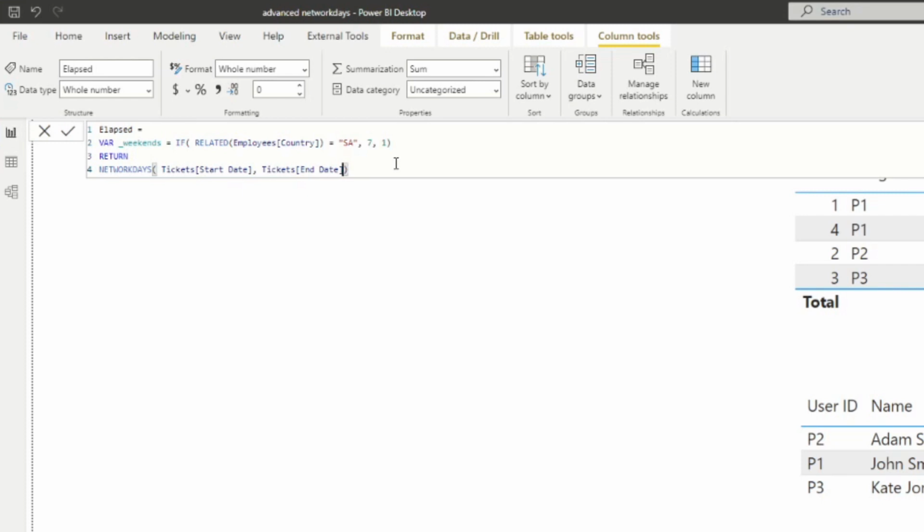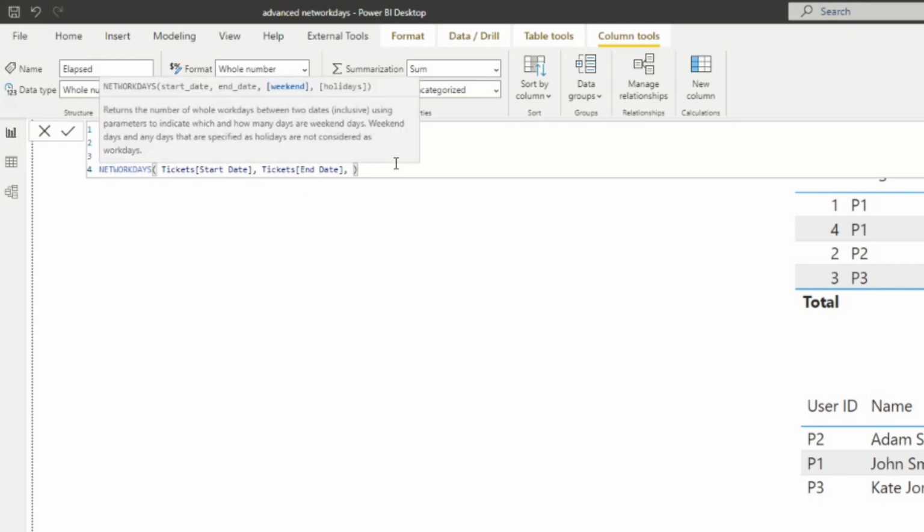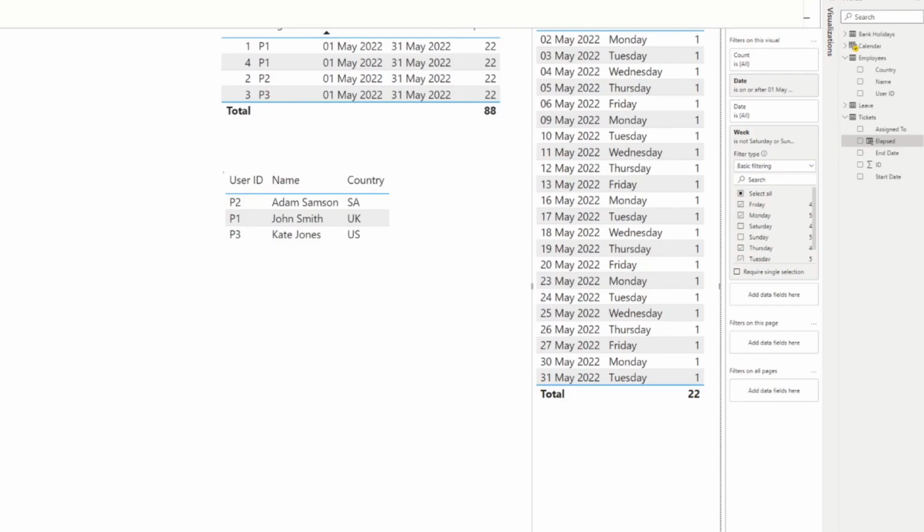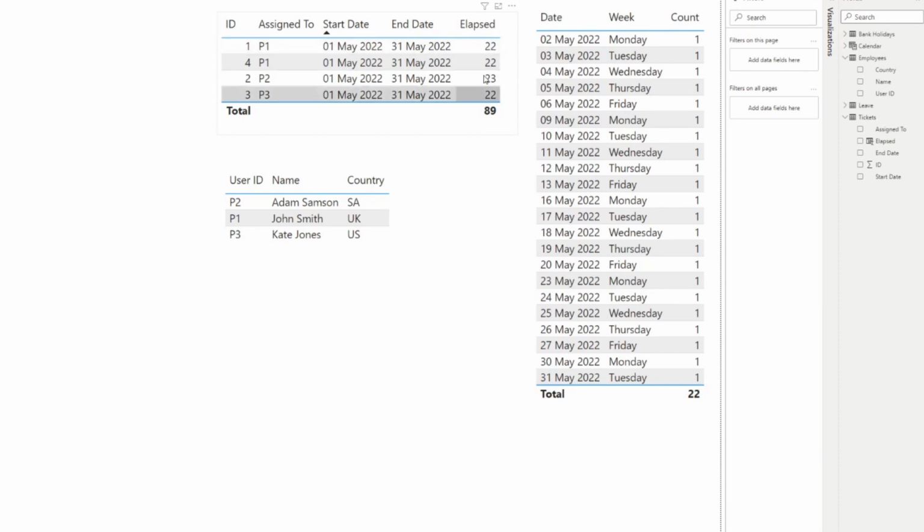And now here in our network days, we're going to add the weekend variable that we've just created. So if I hit enter, you will see that the value of our elapsed now makes a lot more sense. You'll see that this ticket here was dealt with by Adam Sanson, which is someone who works in Saudi Arabia. Excluding Friday and Saturday as work days, it will give him a total elapsed days of 23. So a little bit different from the rest of our employees.